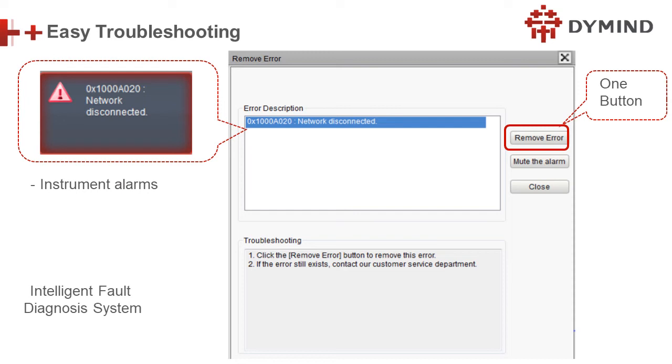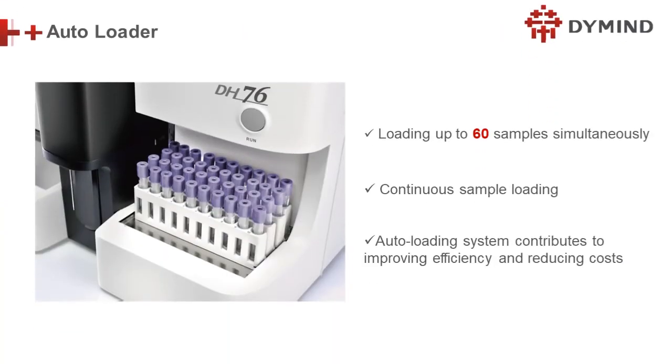Yes, we have a remove error key. Once there's an alarm, we can try to remove the alarm with this key. This key requires a one-button alarm solution. We can click here. If the alarm is still there, you have to contact our service department. And yes, try to get the Dymind robot support and TP server support.